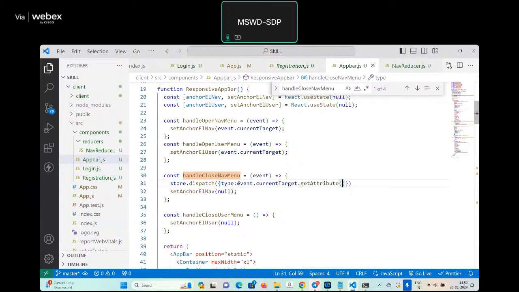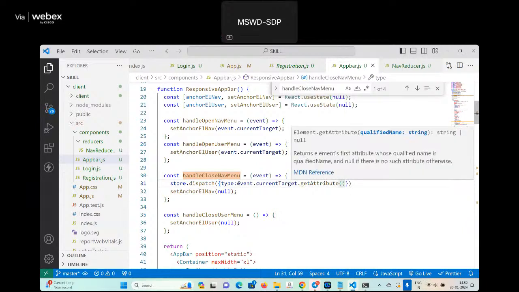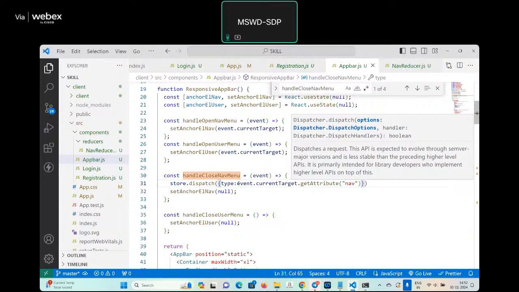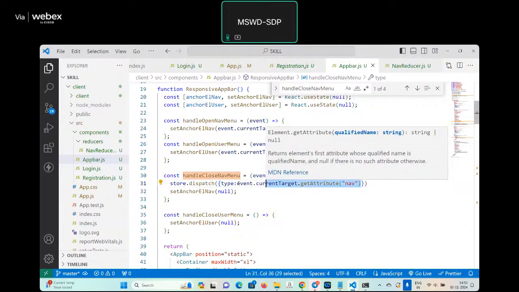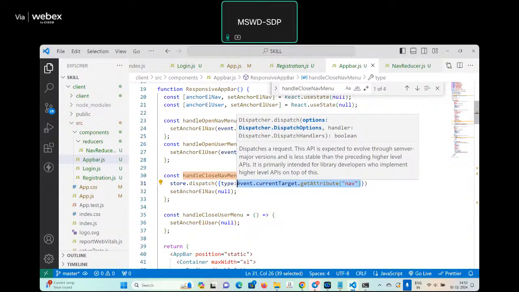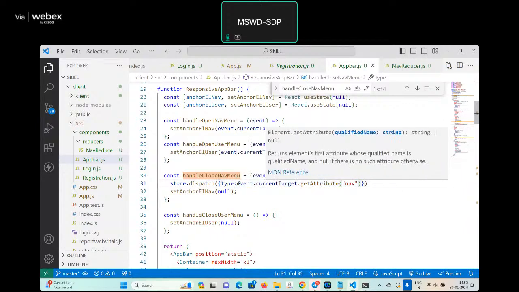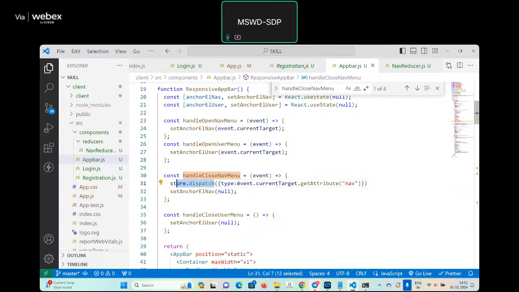Get attribute is a function. What is the attribute name? Attribute name is nav. So whatever you are clicking, that value will be substituted to type. If you click login, login will be the type. If you click registration, registration will be the type. Now the store.dispatch is a function which will call the reducers. So now the reducer is called. You understand that?